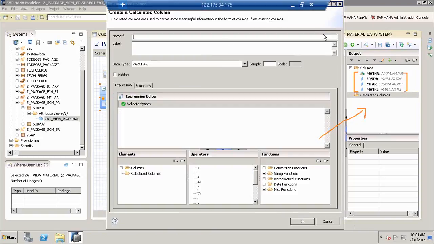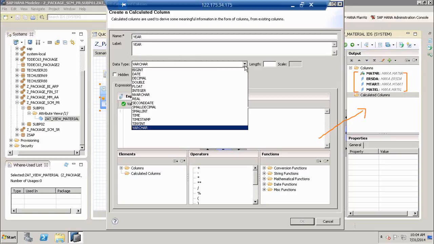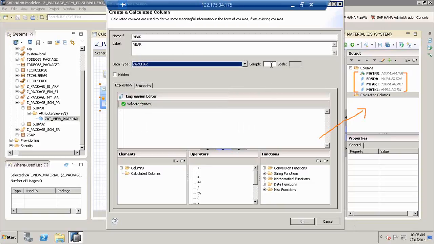Then you will provide the technical name of that object. Let's say we want to have year, so we don't start this field with a Z because this will be a column field shown in the report. So just put your year, description, and data type based upon the requirement. It could be a decimal, integer, or a varchar likewise. Let's go with the varchar. Length of the year is always 4, so put here 4.